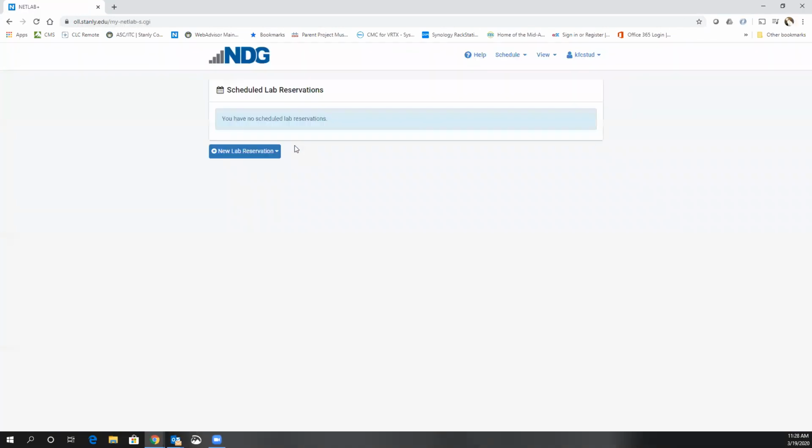Once in, you'll be presented with a screen such as this. You'll notice that I can schedule a new lab reservation. So you can just click schedule new lab reservation for myself. It may be in the future that your instructor will give you the ability to do team reservations. For now, however, you can only schedule yourself. So click schedule lab for myself.